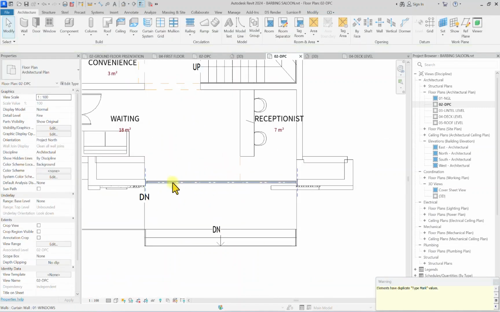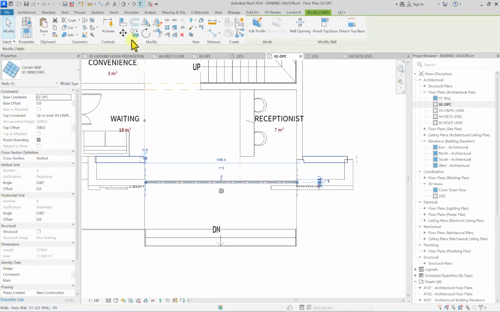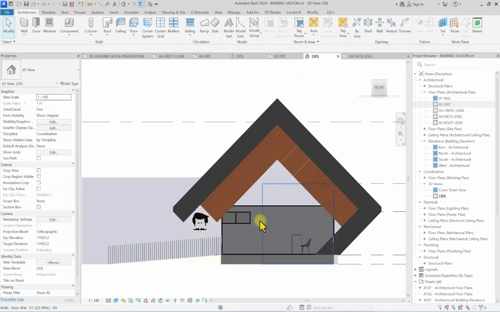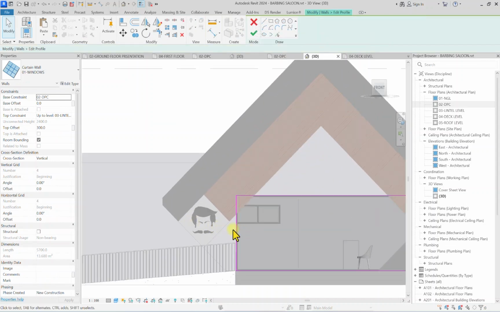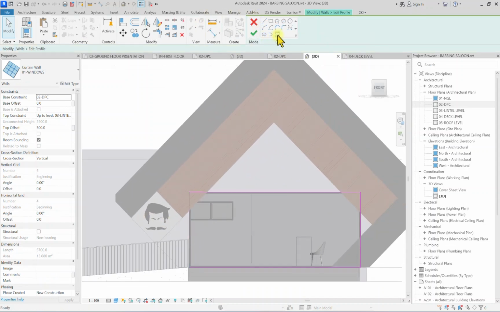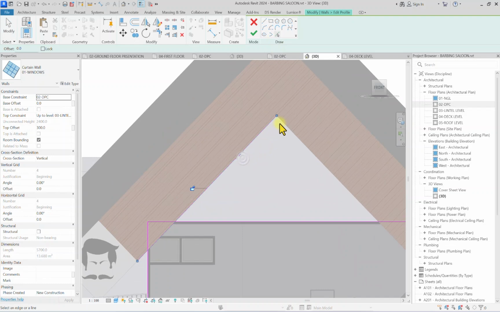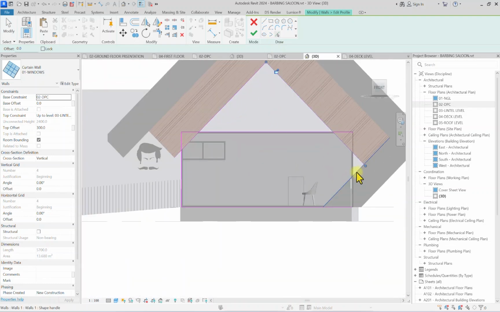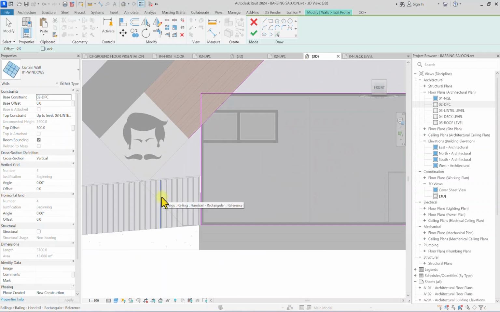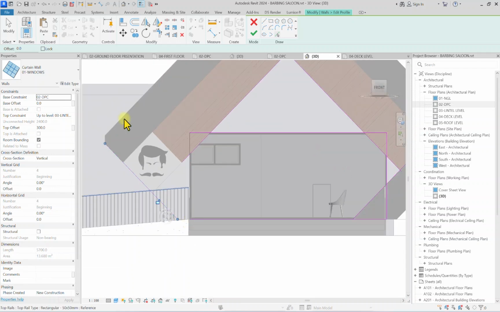So what I drew now doesn't mean too much. I'm going to click on this, go to 3D view, click on this curtain wall and click on edit profile. Then I'm just going to follow this profile here. Click on pick line, pick here. Pick here too. Pick here. Pick here too.